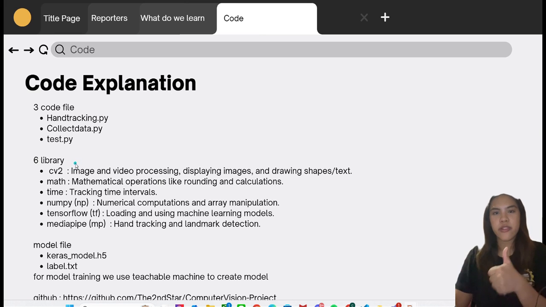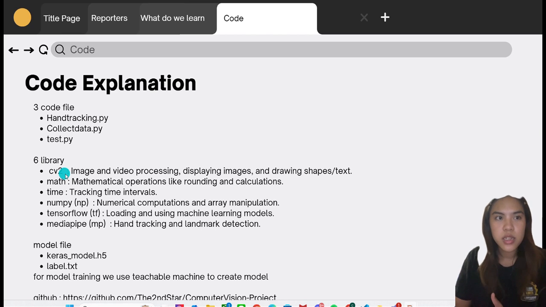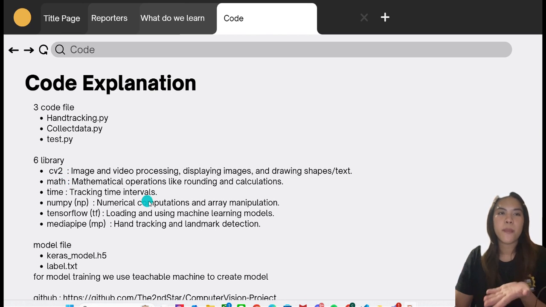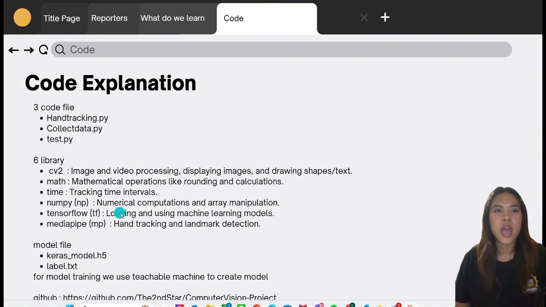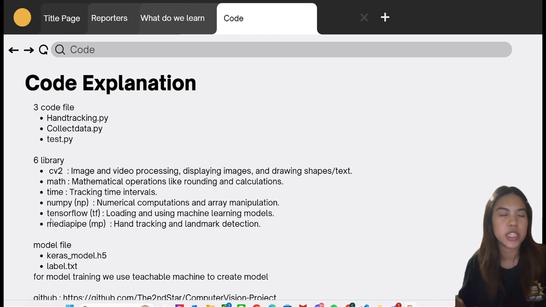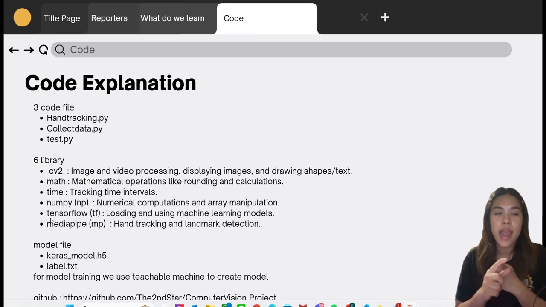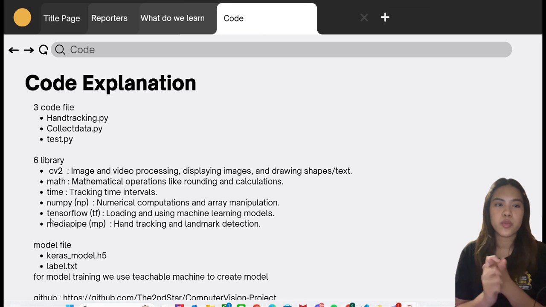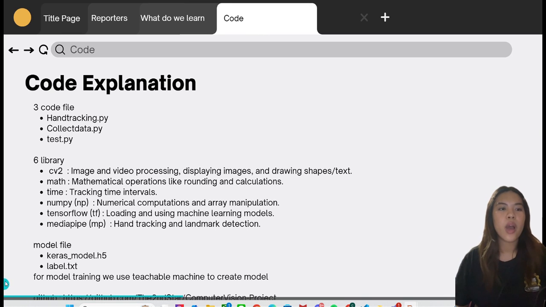We need to use 6 libraries. The first one is CV2, which is very important, and then math, which is used for mathematical operations, time for tracking time, and numpy for numerical computation, and then TensorFlow for loading and using machine learning, and then MediaPipe for hand tracking and landmarks. We also need another model file, which is the Keras model, and the label file with the Keras model, where the label text will show you the alphabet.